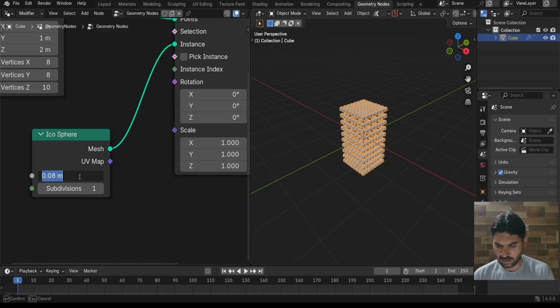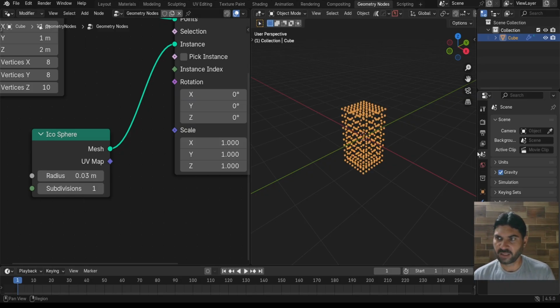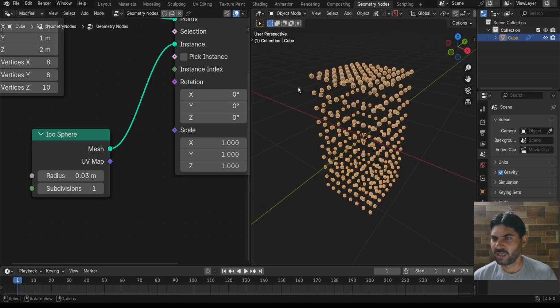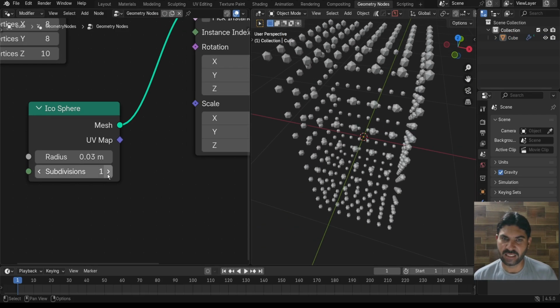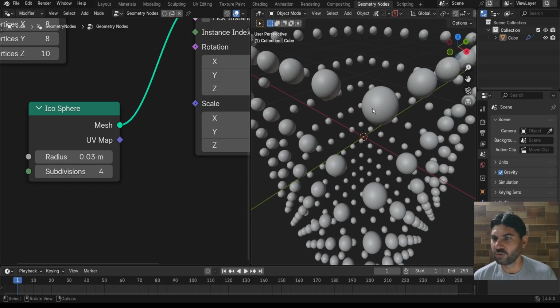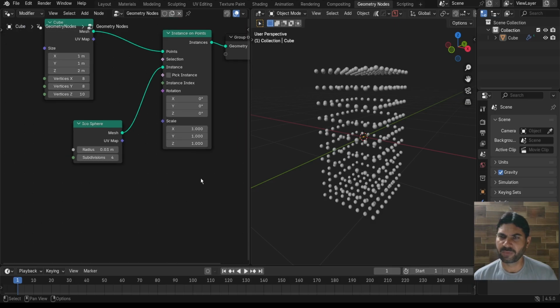I think 0.03 is looking nice. Now these icospheres are low poly, and here I increase their subdivision up to 4 to make them smooth and high poly.